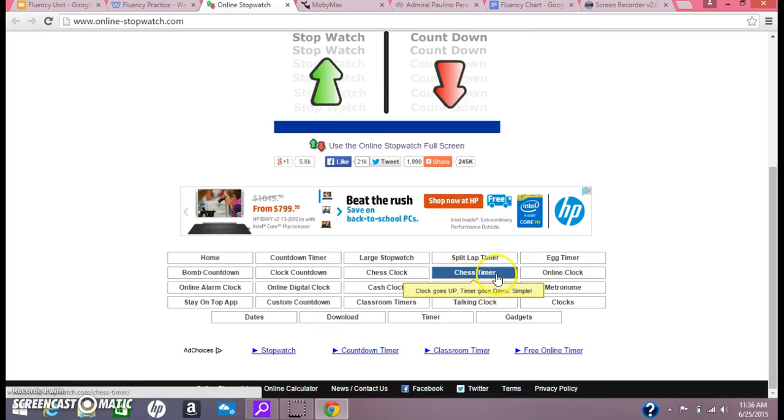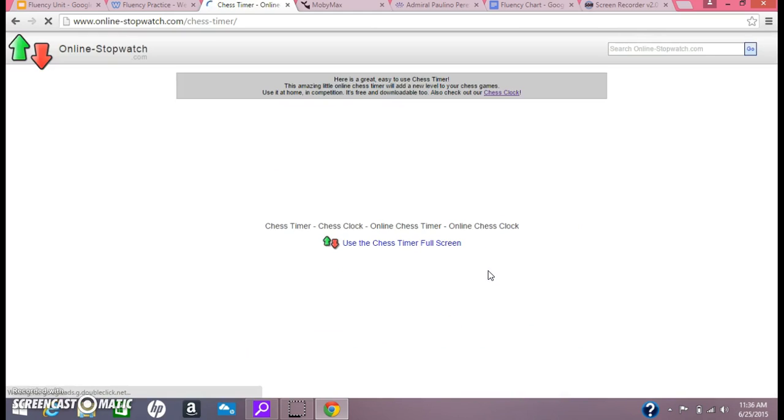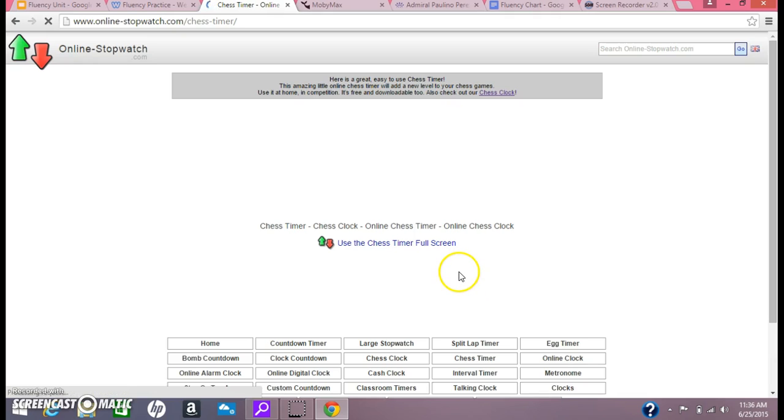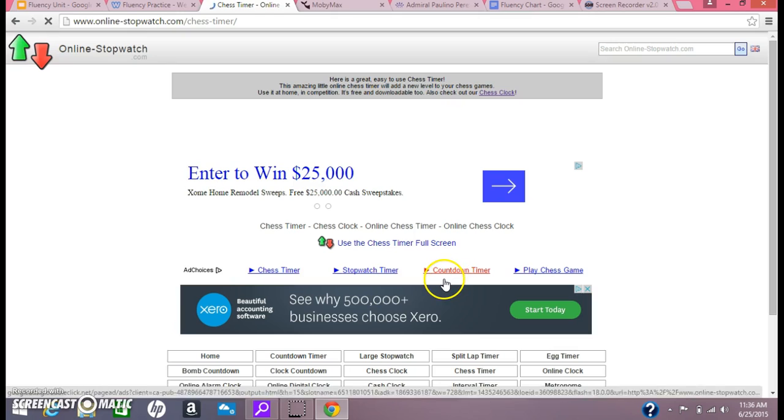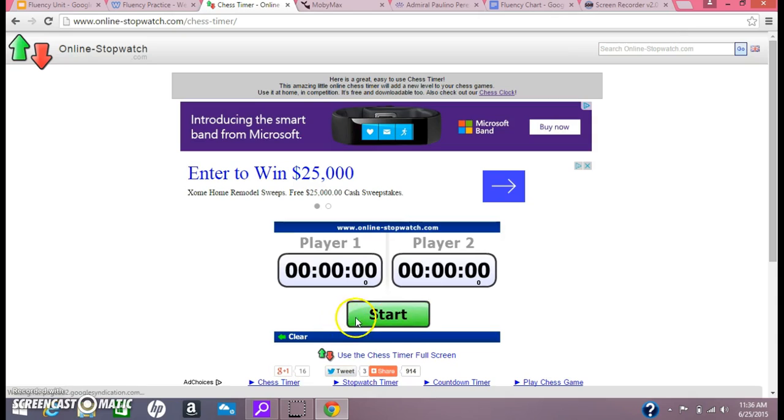They also have a chess timer, which I will have students reading the same selection and they can read it with a buddy who is also reading the same selection and see how long it takes them to read the selection. So reader 1 would read first, and then when they are done, they would switch to reader 2, and they would read second.